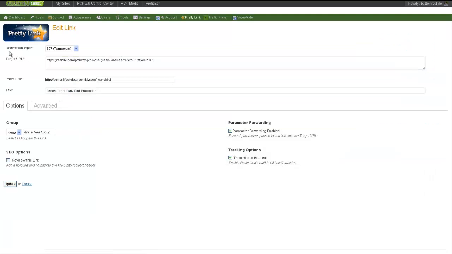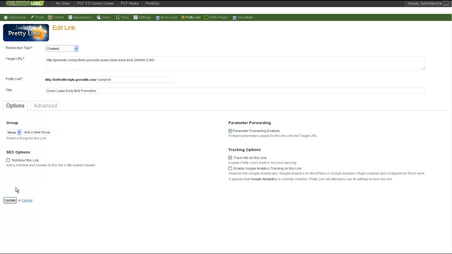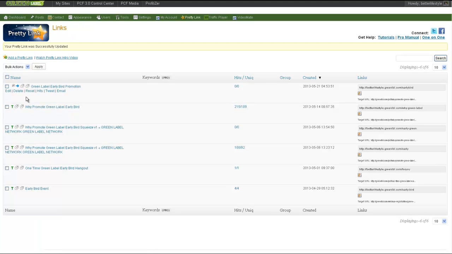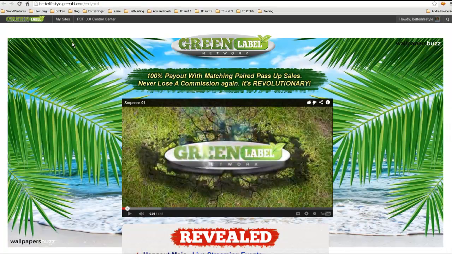Now the redirection type we set on the previous video, we set that to temporary. Now we have permanent, pretty bar, cloaked. Now if I choose cloaked and update, let's see what's in the address bar when I click view in a new window. Now you see in the address bar it says my user and the Pretty Link. So that is how you cloak your Pretty Link.